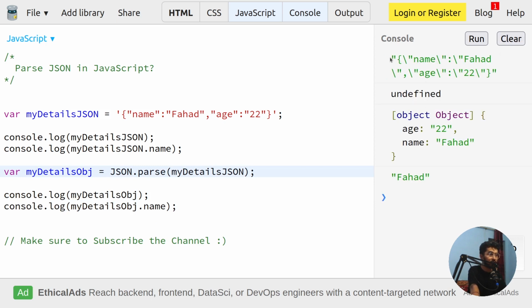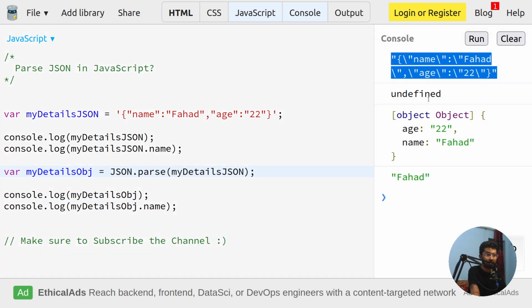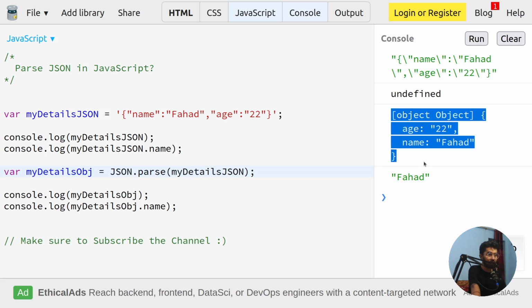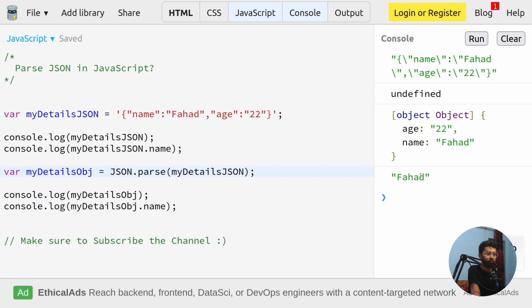As you can see here, first of all, we have our JSON text, and when we try to access the property of a JSON text, it just returned an undefined value because we cannot directly access the JSON properties. So first of all, we have to convert it into an object. We have converted it into an object, then we access the property of our object. So this is how it works, and this is how you can parse JSON in JavaScript.